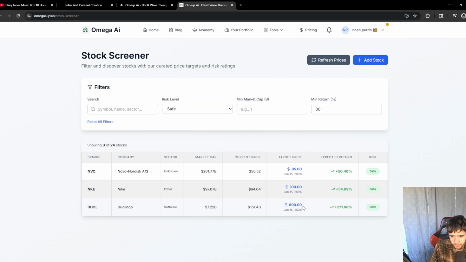This is not right at all. I need to update this because after earnings we did dump a lot. But expected return is 271%. That's not right at all. I'll fix this, but Duolingo is definitely bullish and it'll still be on this list. I just need to adjust the returns.